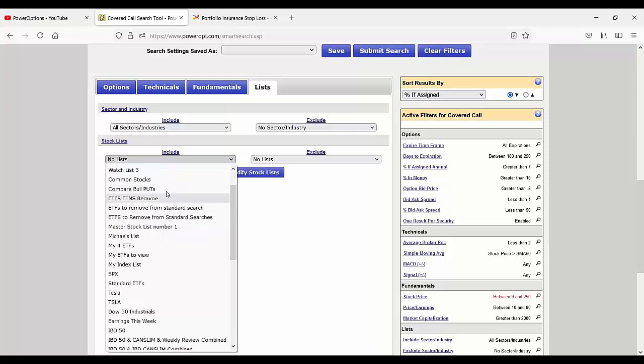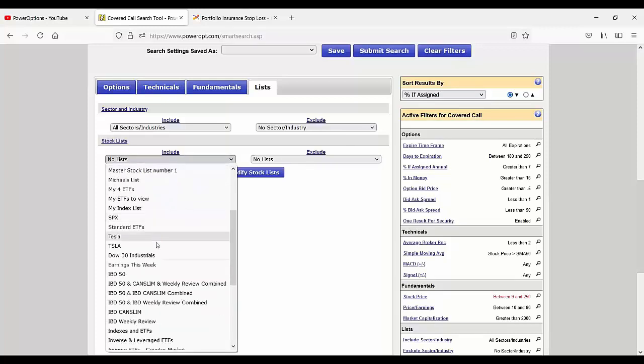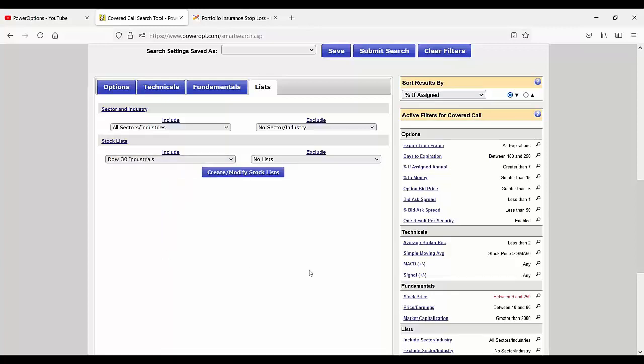I can create my own search, ETFs or ETNs to remove, for example. But we want to look just against the Dow 30. So let's go ahead and add that in. We changed the stock price slightly. That was it so far. And let's go ahead and run the search.